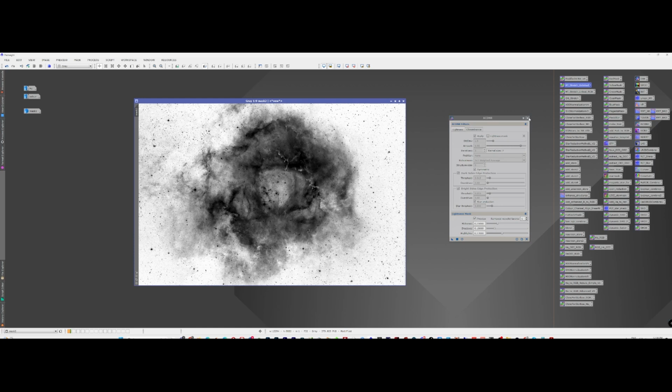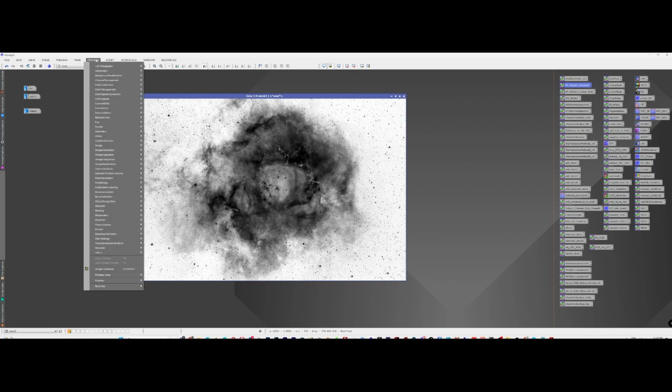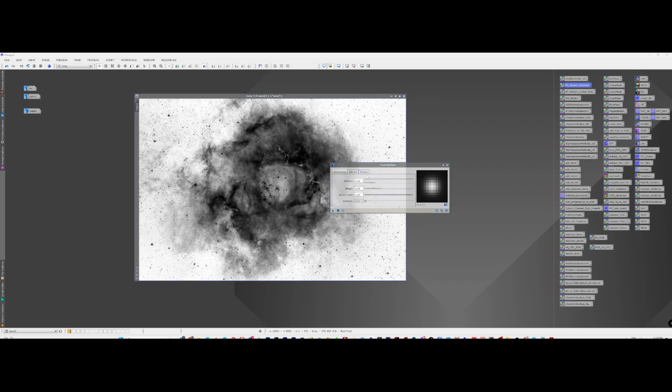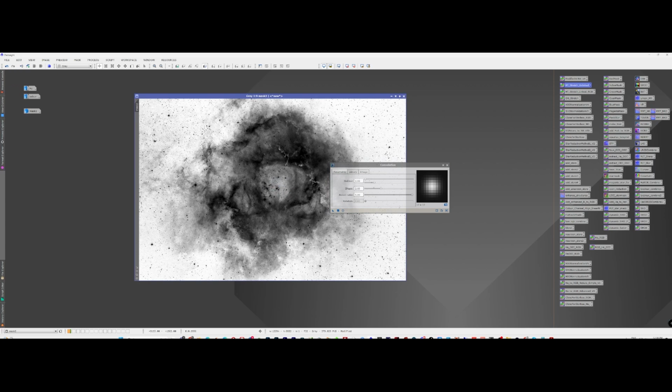And of course, what I usually like to do with masks is blur them a bit. So you can use the convolution tool to do that. Process, convolution, and you can blur it a little bit. We'll just apply that, just take off some of the hard edges.